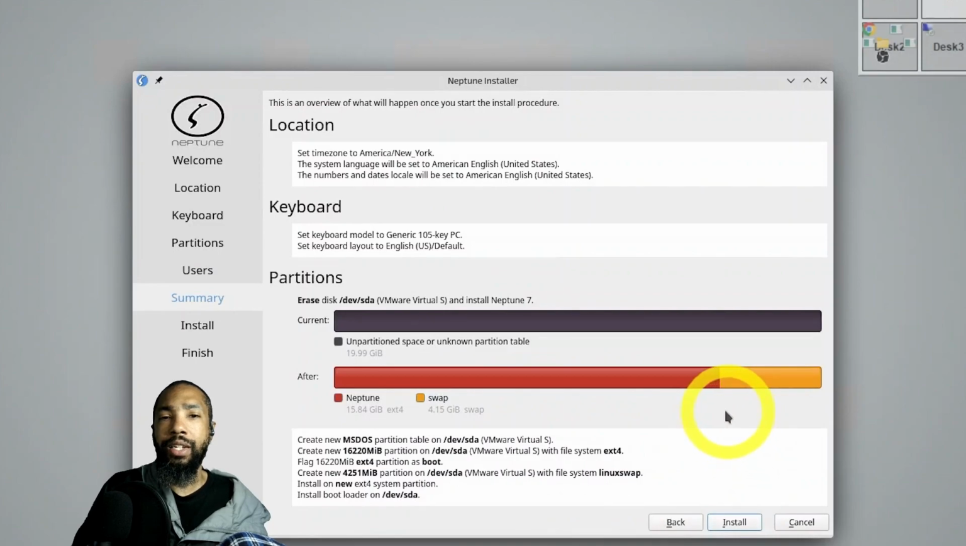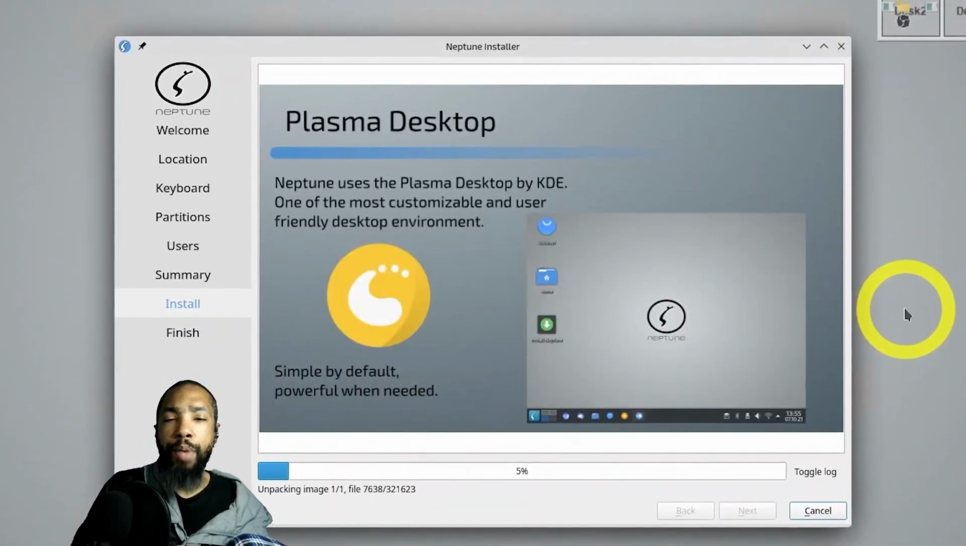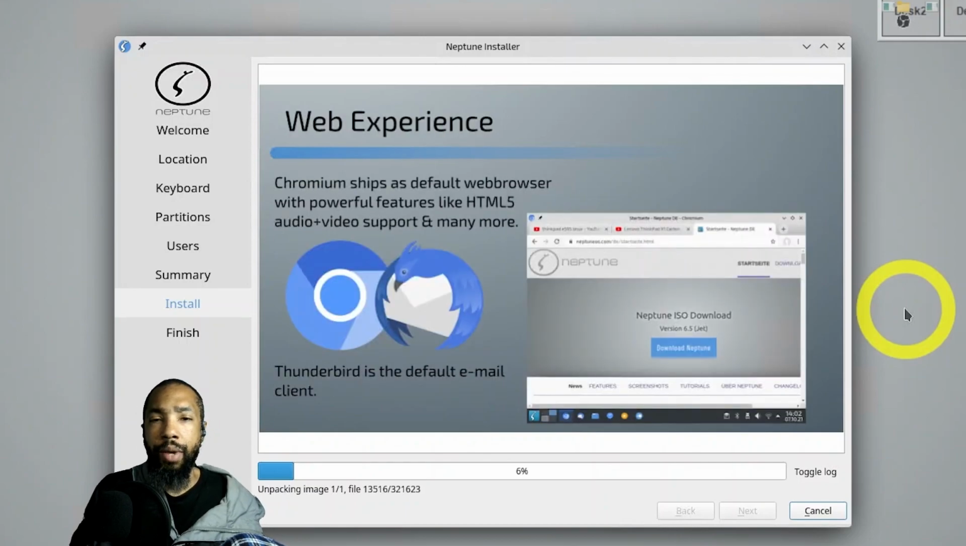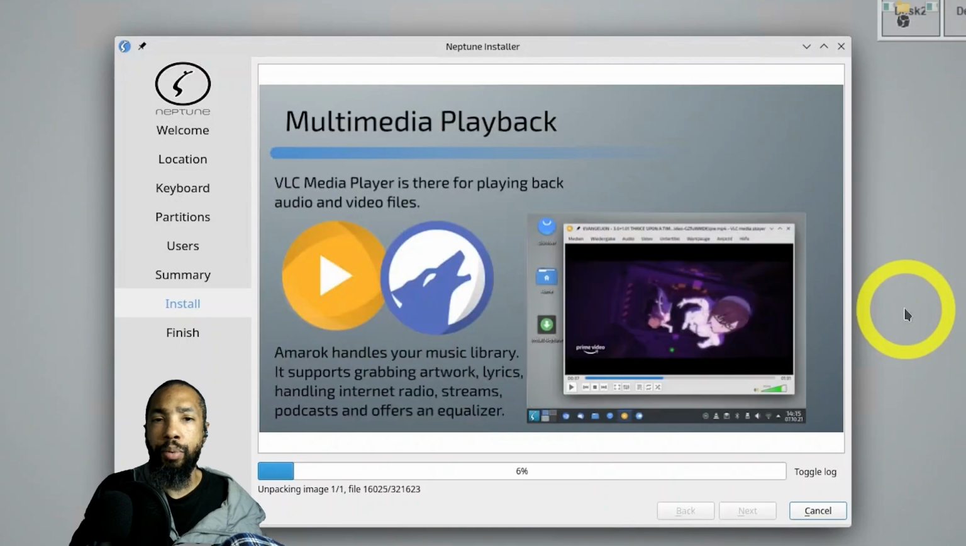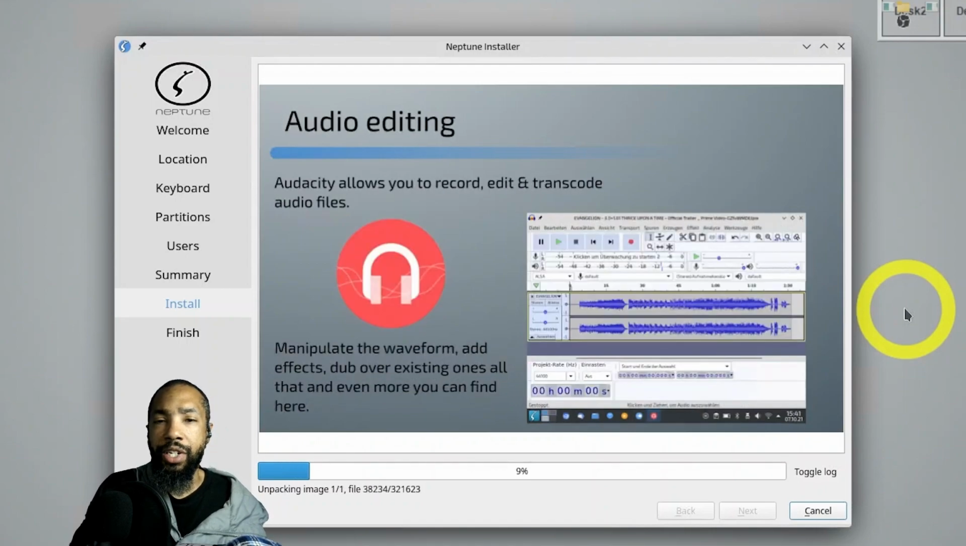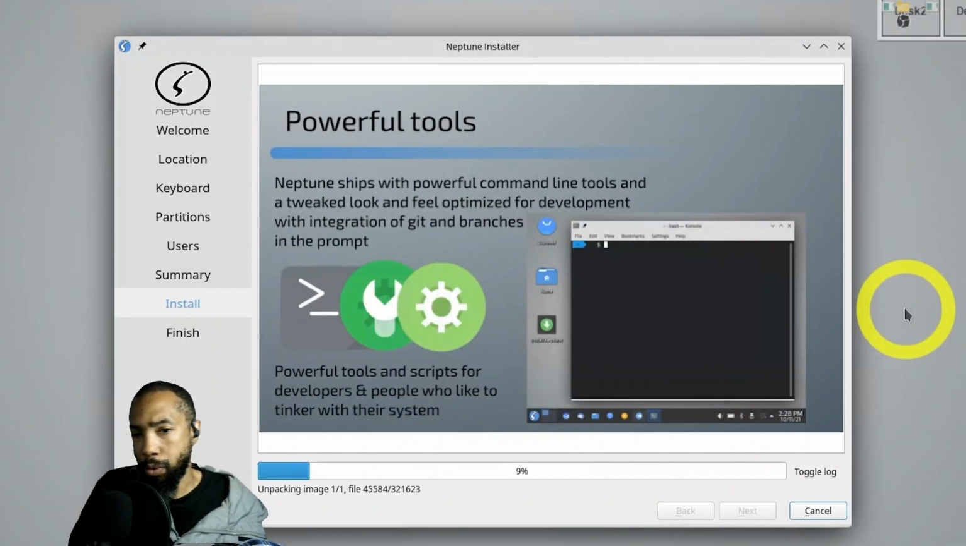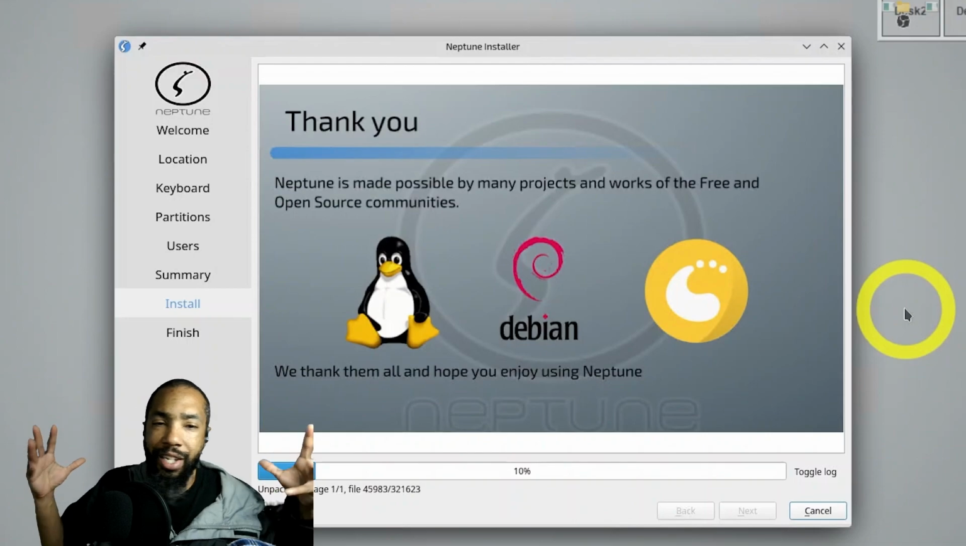And I'll just click next, and it gives you the installer breakdown, and then we're just going to start the install process. I sped up the install process. What we have is the Plasma desktop. We have Chromium shipping as your default web browser for your web experience. You've got a multimedia playback VLC media player, and we have video editing, which I was really interested in, and we have audio editing, which makes this a really cool distro. And you have image editing with GIMP.